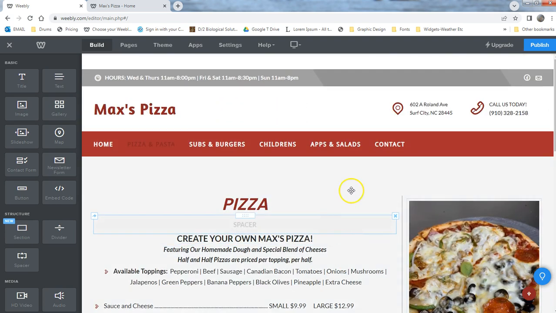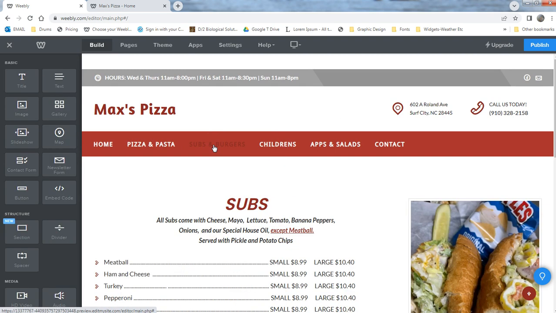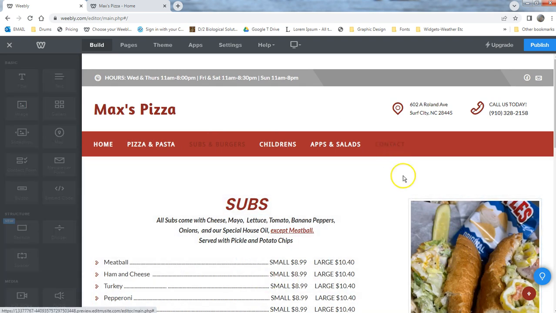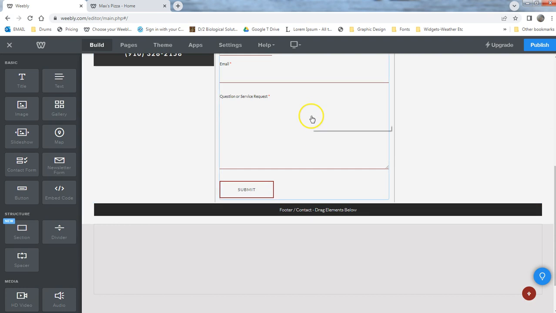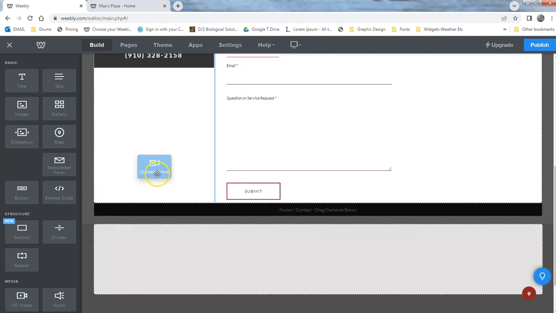Okay, that's pretty much it for this section. It works the same way on all of your other pages. They're all set up the exact same way. The only difference on the contact page is that we do have a contact form, and that was quite literally just clicked and dragged over and dumped on the page.